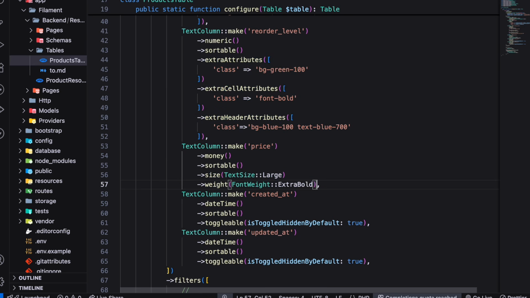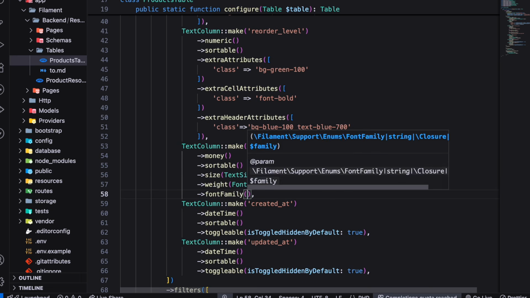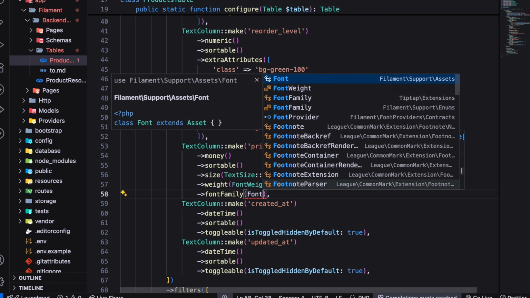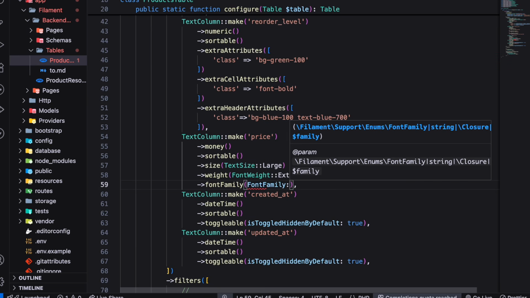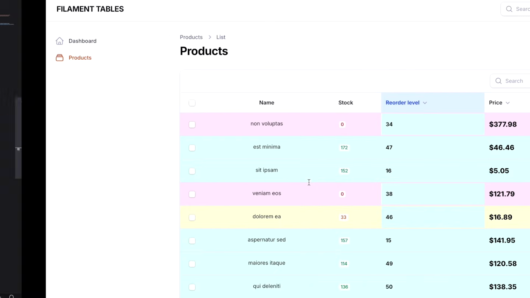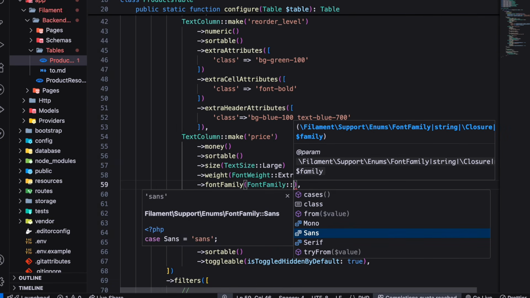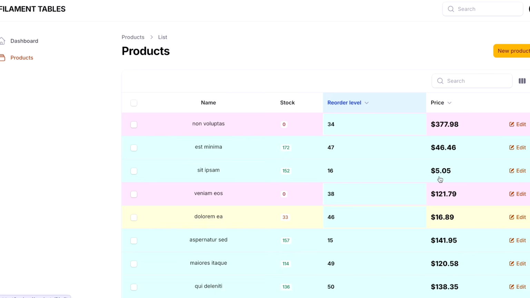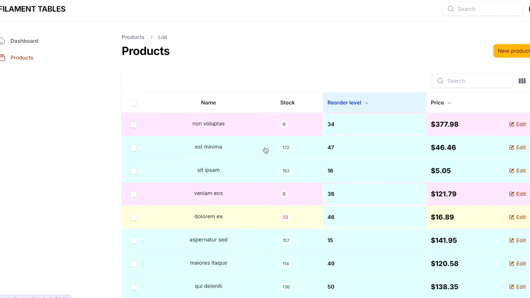And then you can also change the font, right? Font family. So you can pass any font family. Let's say font family enum, right? And then here you can see mono, sans, serif. If I click on mono, it's the same, or you can change from here to any font you want. So now you can see, even though the table does not look nice, it's the thing that I want to show you.